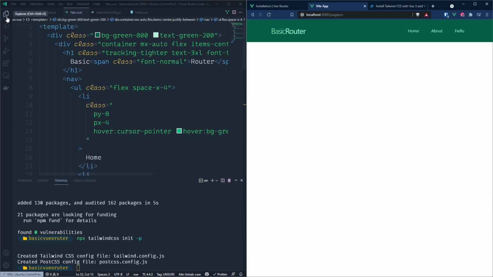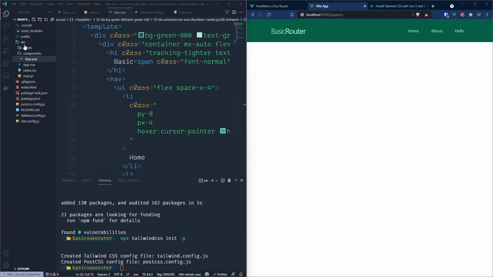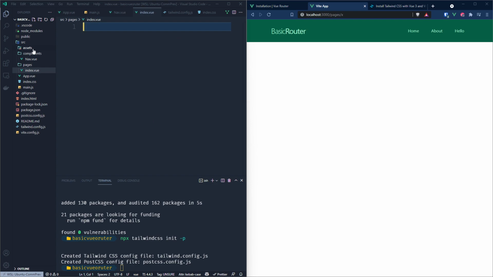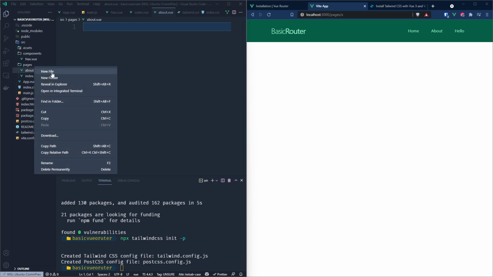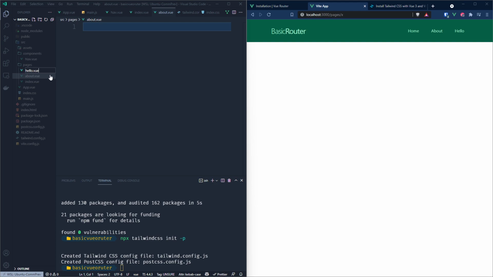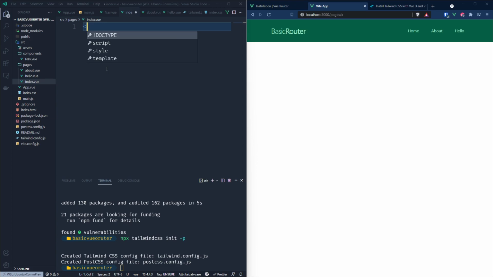So what we want to do, the idea here is to have, I don't know, we can have a views or pages directory, and we can have, for example, home, or let's call it index view, right? And let's create a new one. Let's call this about dot view. And let's call a new one hello dot view. Let's make the index and let's put this one over here.